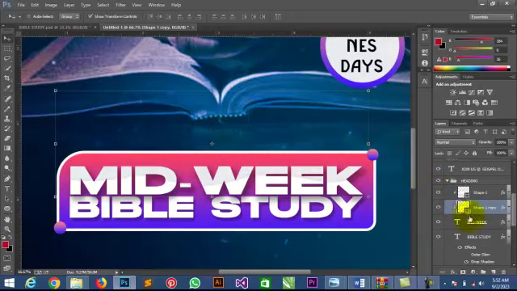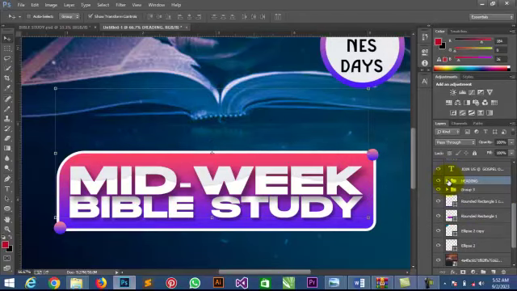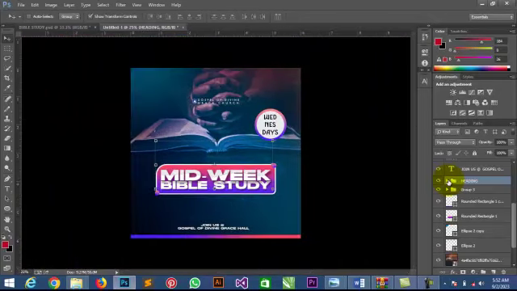So once you get the file, it's going to be free for you to get, and then you can use it for your next design.